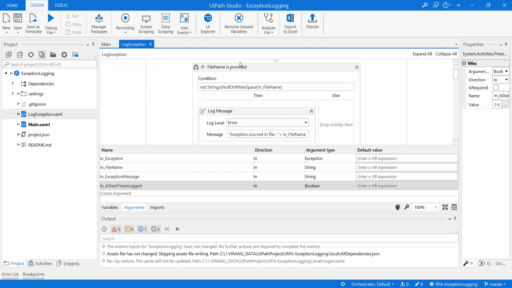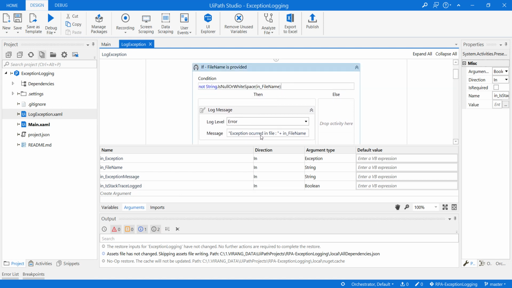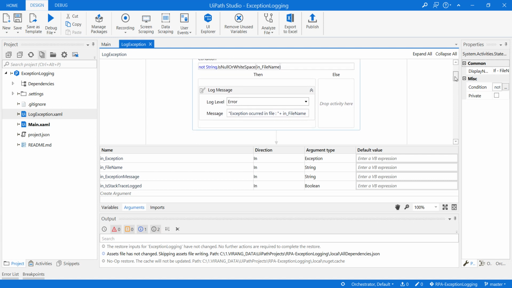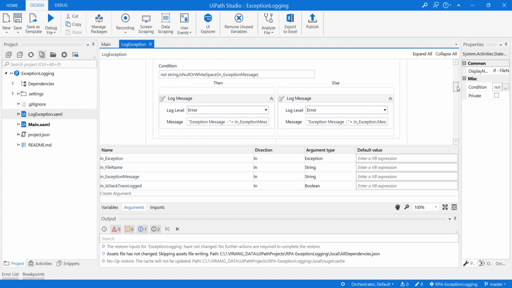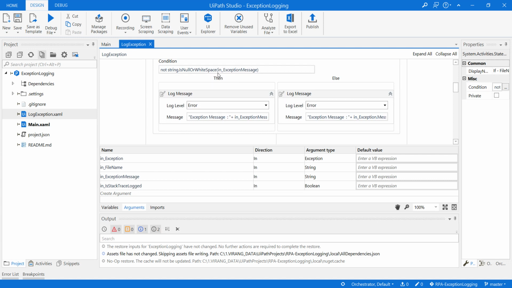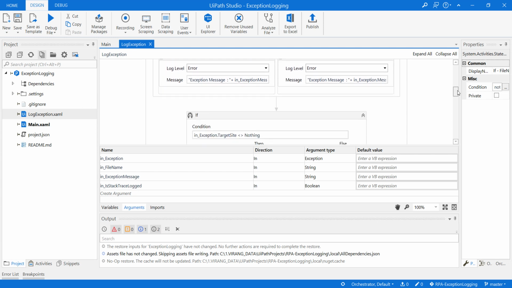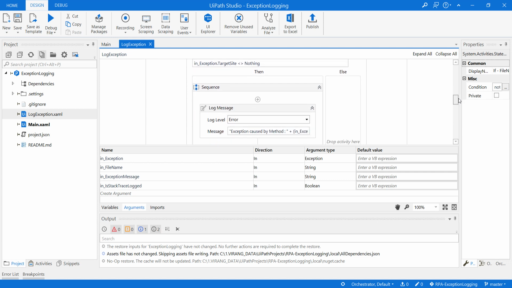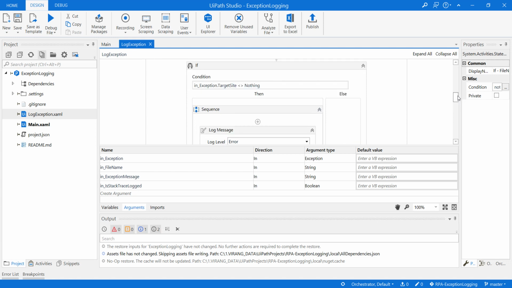In the first thing we look at whether we pass in the file name, and if so we just say where the exception occurred in that file. Next thing we want to log is the exception message, so if we pass in exception message then we just log that exception message, otherwise we get the message detail from the exception object. Then we look at what activity within the workflow created an exception, because you might have a workflow where there might be like 10-15 activities being called within the same workflow. So we want to know which activity within that particular workflow caused an exception.